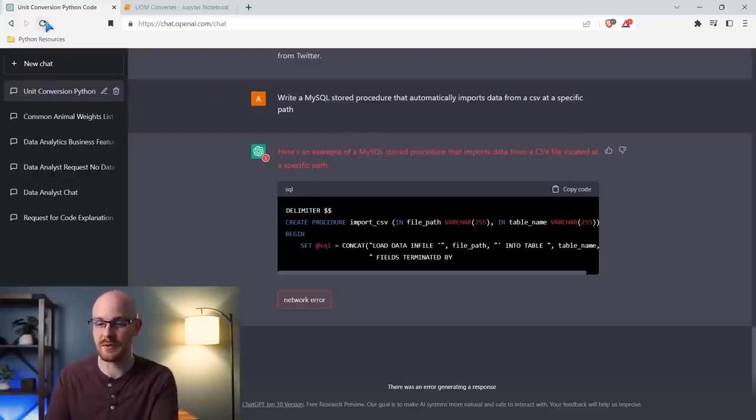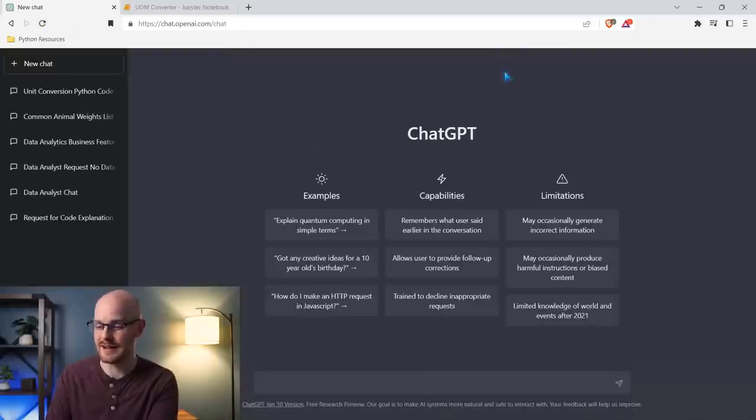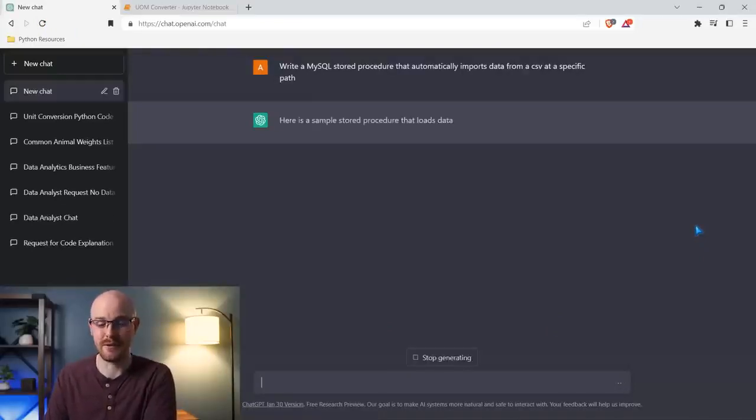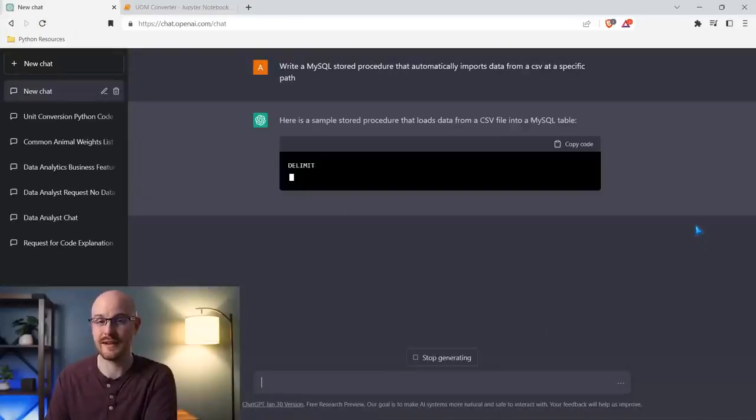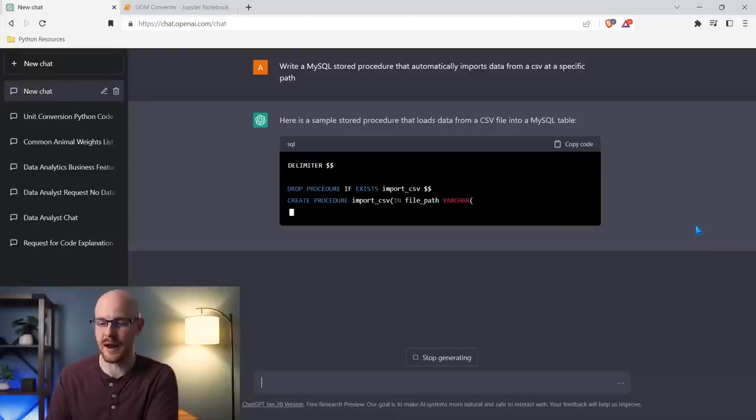So what I'm just going to do is refresh. It even says we're experiencing exceptionally high demand. That's completely true. But I don't want to pay for it. So I'm going to show you, and hopefully it'll generate the entire thing without me having to pay for this, because I really don't want to. Well, let's see what it's writing.